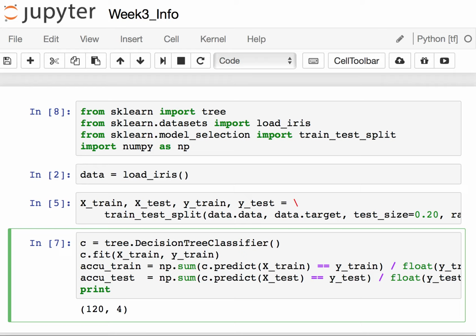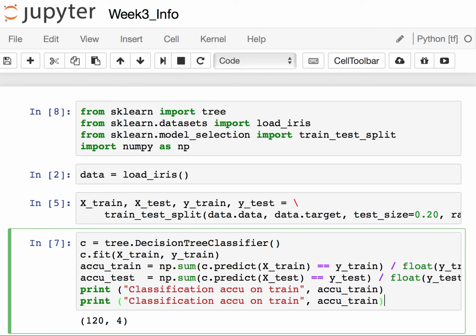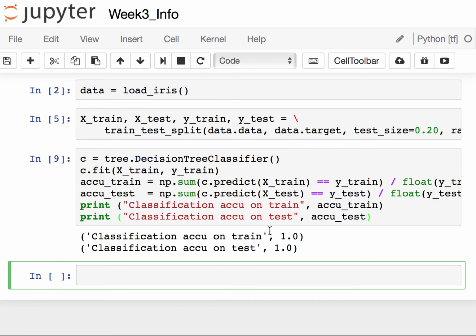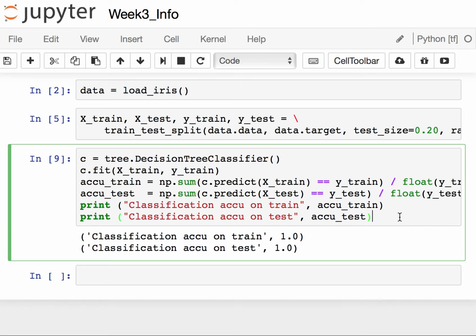Now print the accuracies. Train. Let's consider Python 3 people. Put a pair of parentheses. Copy and paste the code here, and have a look at the test. Okay, check and run. Oh, I think we get pretty good performance. Okay, now we have finished constructing a decision tree classifier on the iris dataset.